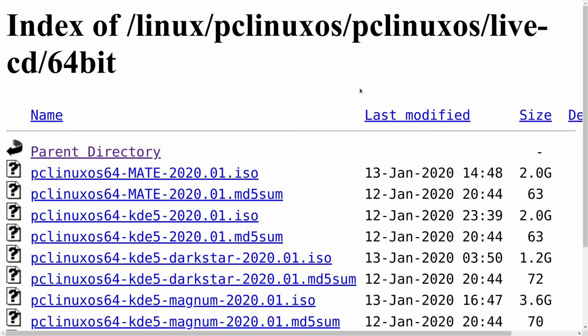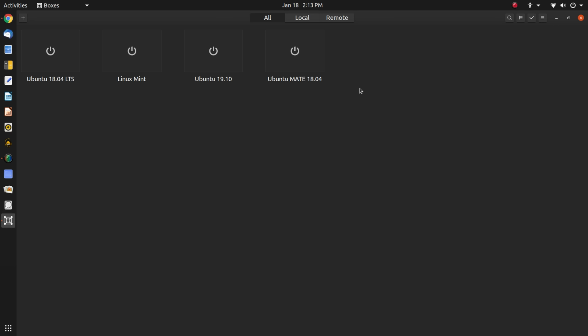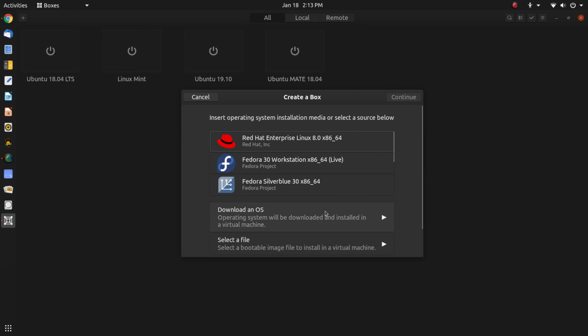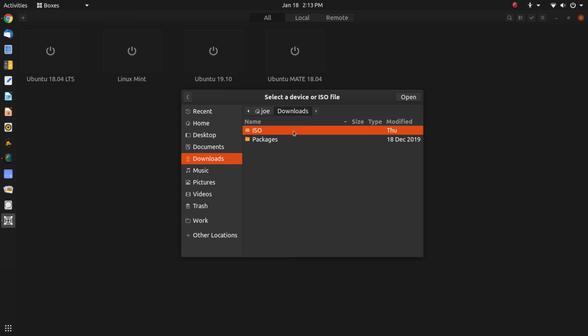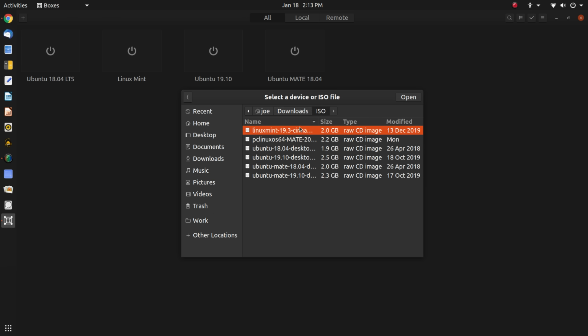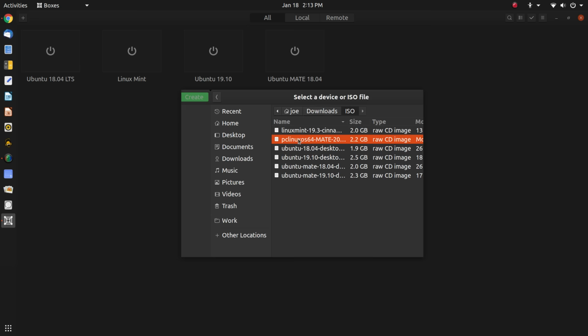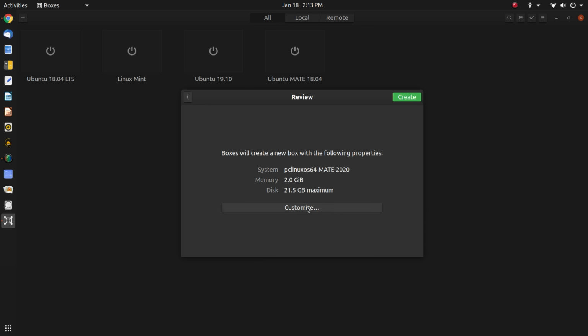I'm going to jump over to GNOME Boxes, which is the virtualization software that we're going to use today. I can say that 3 times, can you? And I'm going to create a new virtual machine. We need to select a file. We go to Downloads, and we'll go to ISO because that's where I stick stuff like this. And we have PCLinuxOS.